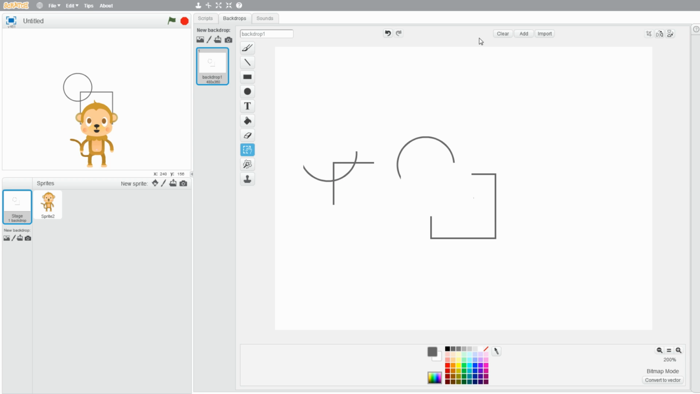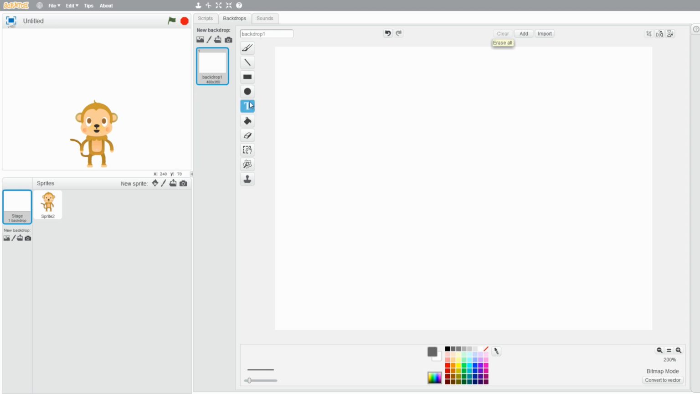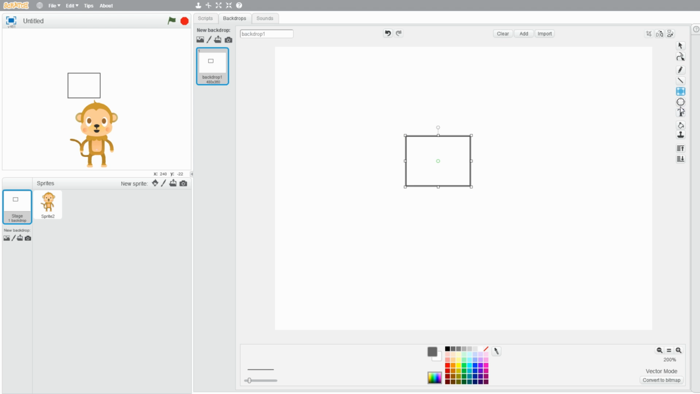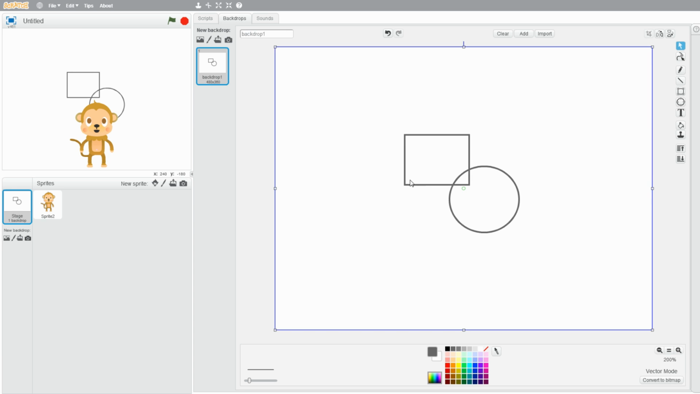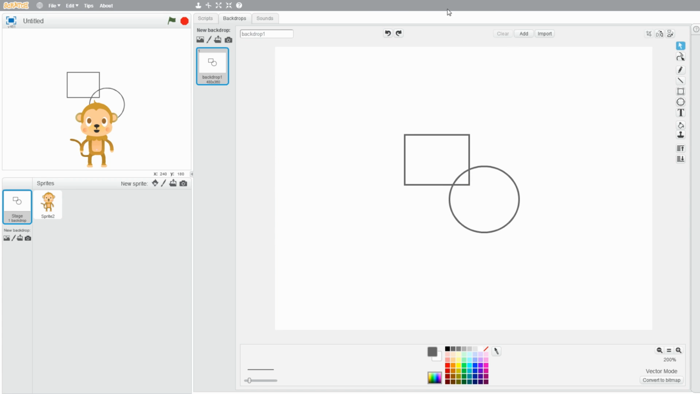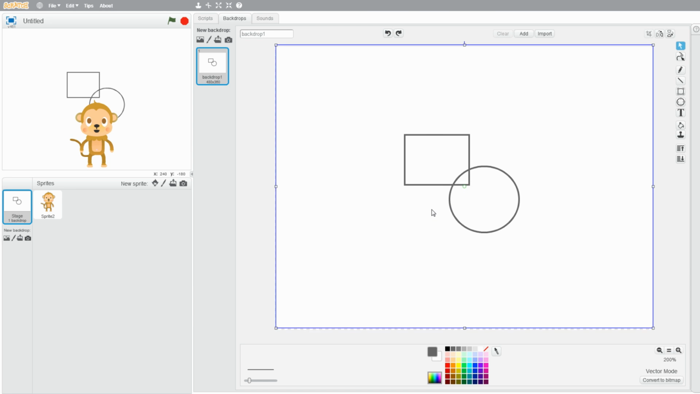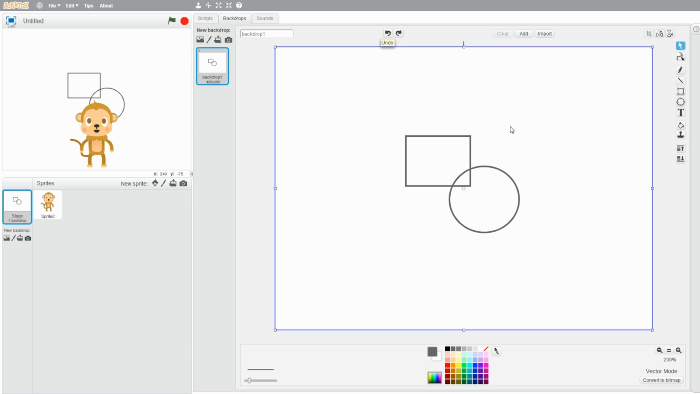So this is different than vector mode because in vector, let's say we draw the same rectangle and a circle. Well, first off, there is no select tool, but if you use this one here, there is a select tool, but there's no rectangle select tool. But if you use this, and you draw a rectangle, okay.